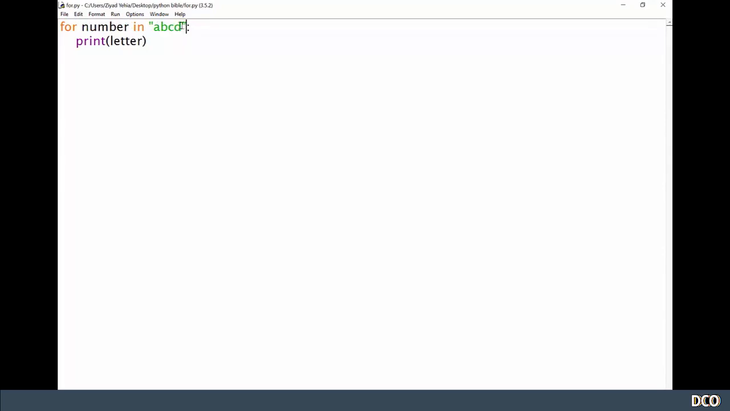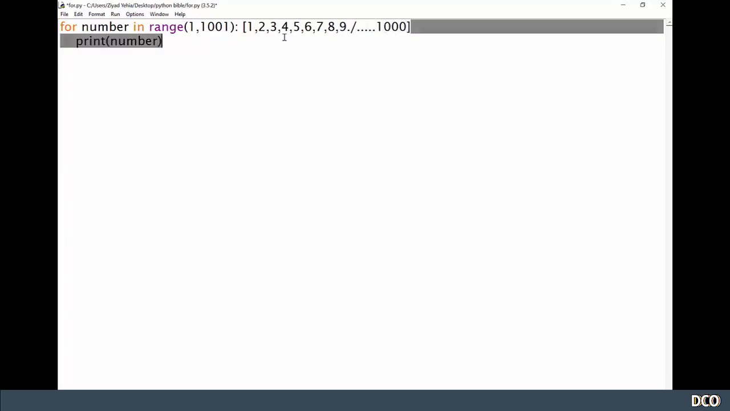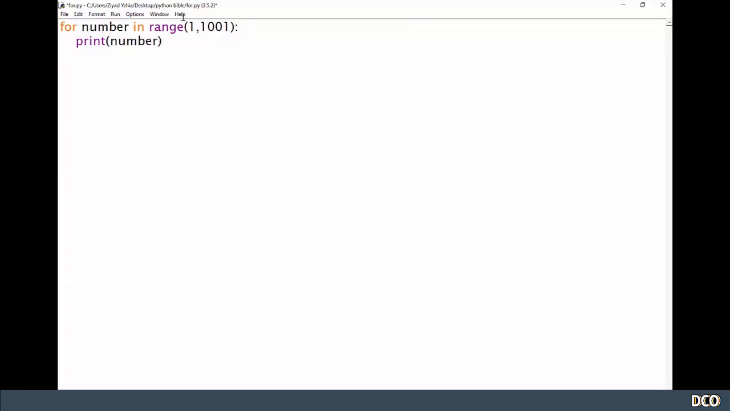Now we used number to begin with, right? We use number in range 1 to 1001, let's say. Now, range just basically saves us from typing out a list like this: 1, 2, 3, 4, 5, 6, 7, 8, 9, all the way up to 1000. It just saves us doing that typing, but it's effectively the same thing.